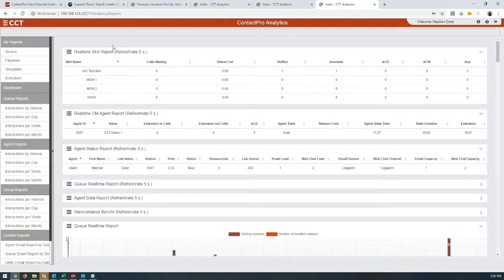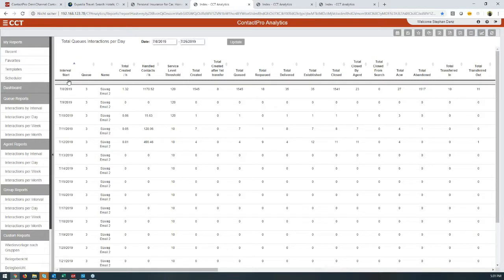Next to real-time data, we do also have some historical reports that are stored in our ContactPro database that is available for the ContactPro Analytics, but also can be used by customers' data warehouse to get data, or we can also push the data. So we do have queue reports, agent reports, group reports, typically based on interval, daily, weekly, and monthly data. And we can have reports like this showing data for email or chat queues, SMS queues, total created numbers, total queued, abandoned contacts in real-time channels.